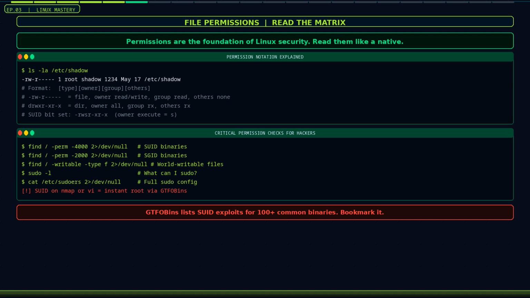The dangerous permission to understand is SUID, the set user ID bit. When SUID is set on an executable file, that file runs with the permissions of its owner rather than the permissions of the user who runs it. If root owns a binary with SUID set, anyone who runs that binary is effectively running it as root. The find command with the -perm -4000 flag finds all SUID binaries on the system. When you get access to a Linux machine, this is one of the first things you check.